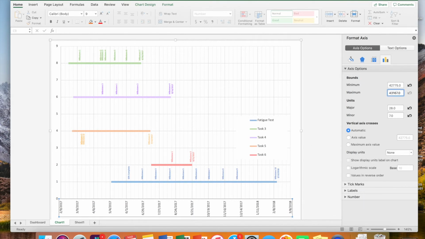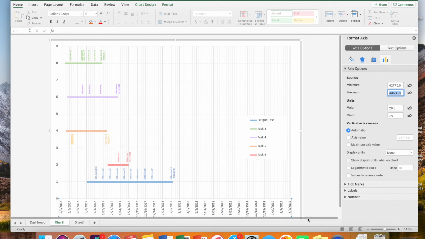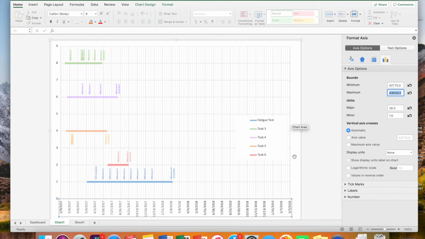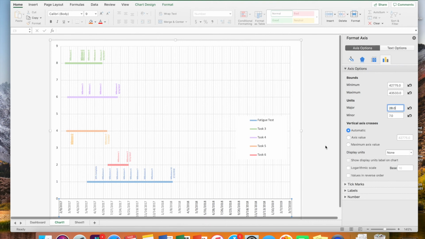Say maybe now we want our chart to go out to March 9th. You update that number, hit enter, and now you see that our chart area goes out into March. It actually goes to March 9th, even though it marks March 7th here. It's based on your units, major and minor. And right now we have 28 set for days. It's about 4 weeks, so a month. You can tinker with this yourself and find out what works for you.